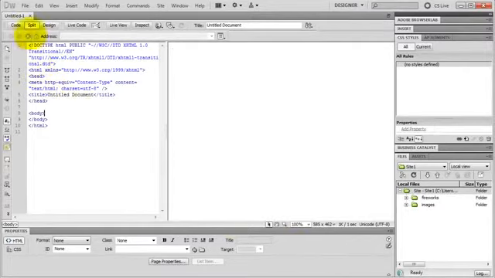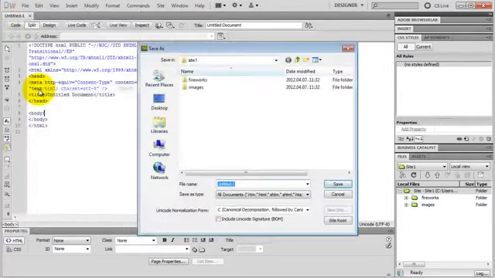I save it inside of my local site folder, and I'm going to call it index, with lowercase letters, and that's the main page of a website. So when you type in yourwebsite.com in the browser, or actually any website URL without any extension, the browser will look for an index page inside of the site folder on the web server.